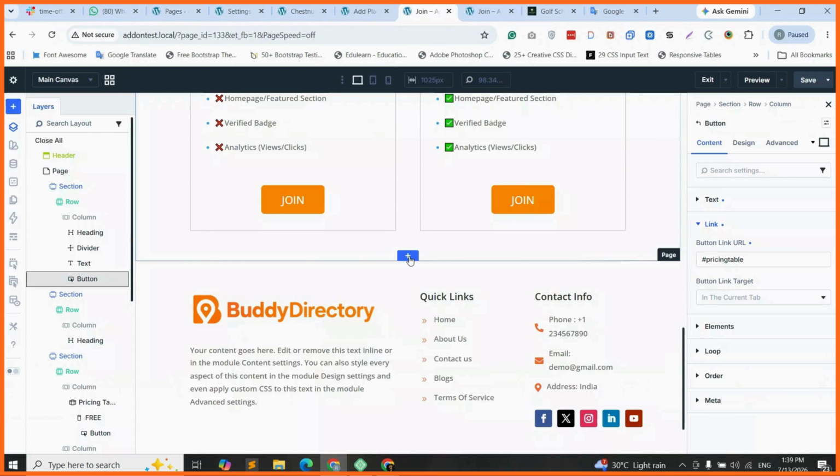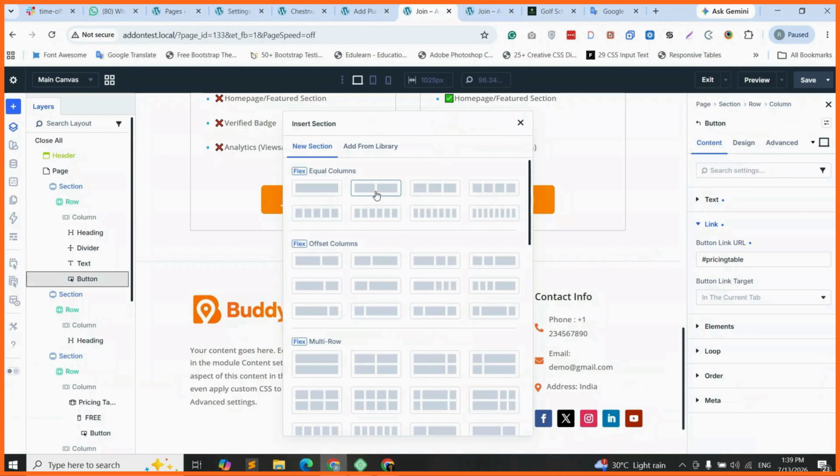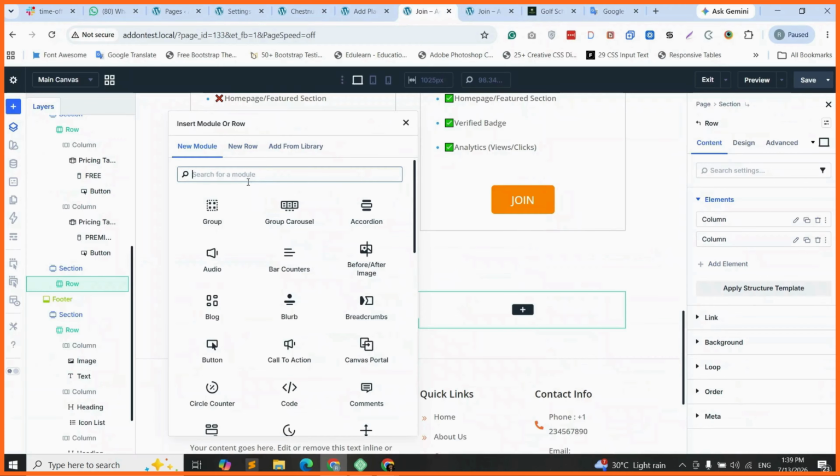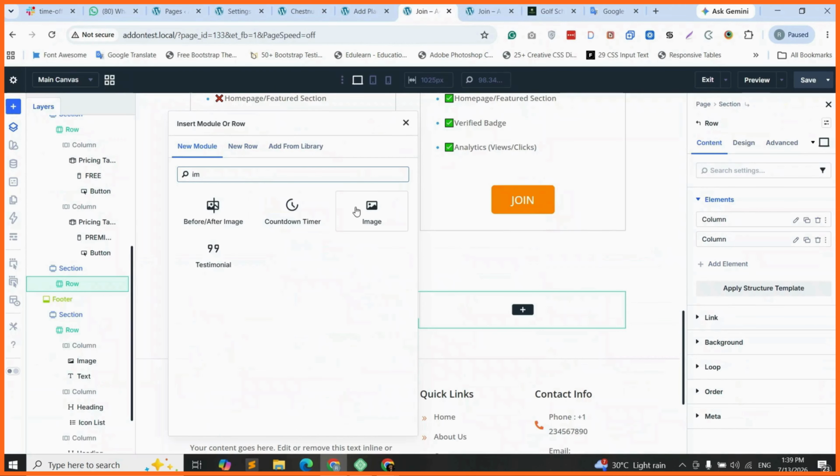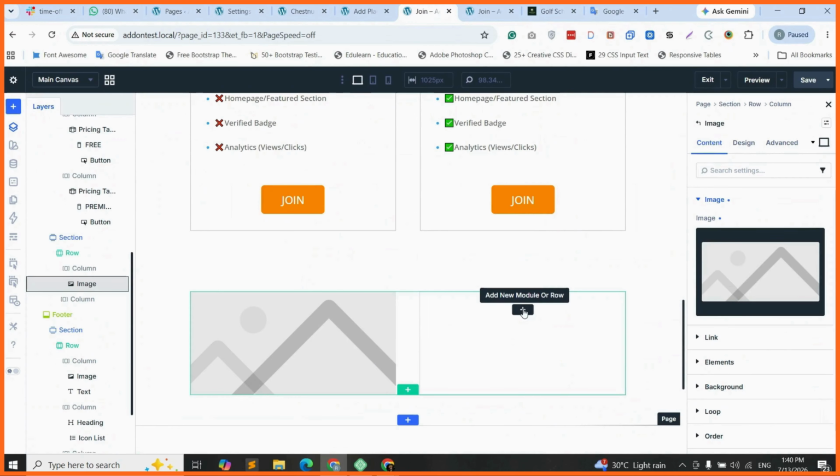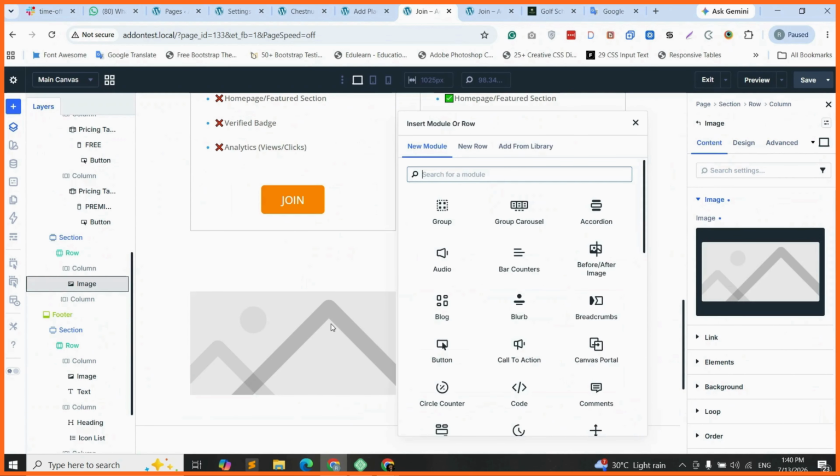For that, we have to come to the builder again. We will take a new section. In this 2-column right-left block, we will put an image block. Then we will add a title here, right? We will choose an image here.